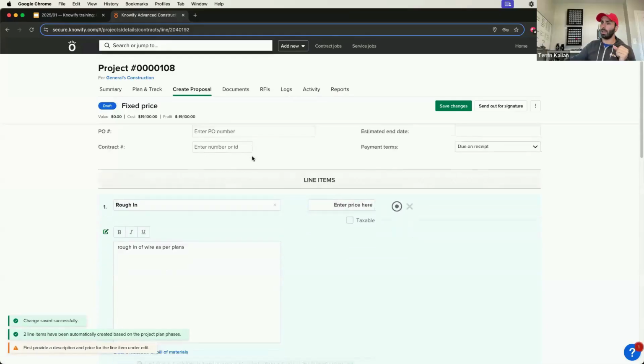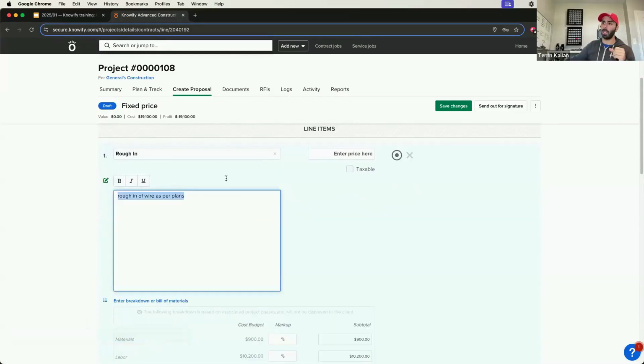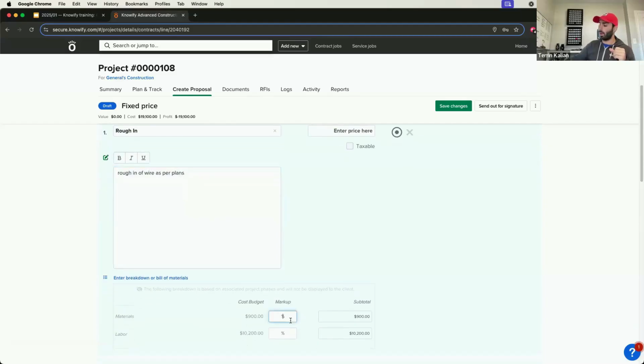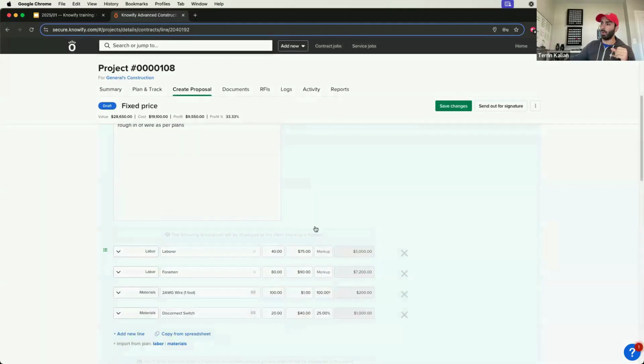You'll see that it's basically going to template out the proposal too, because it carries that information from the budget into the contract. So all I have to do is put in that final markup and then include what additional information I want. Again, it pulls over from the plan and track section, so I don't have to re-enter it. All I have to do is pick and choose what I want displayed on the proposal, what my markups are, and the things that are specific to this job.